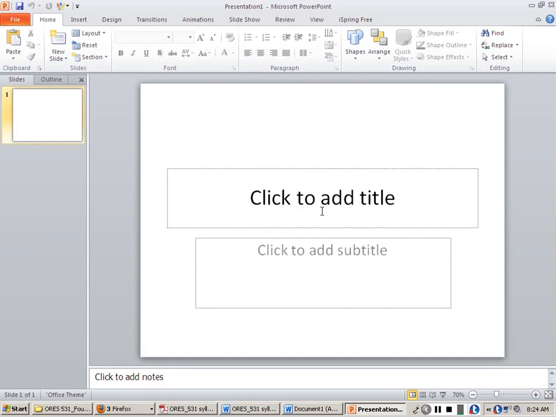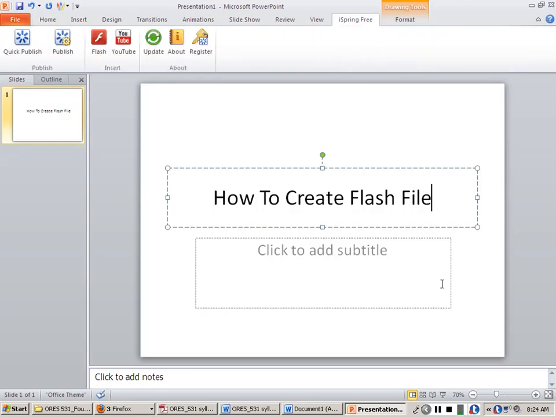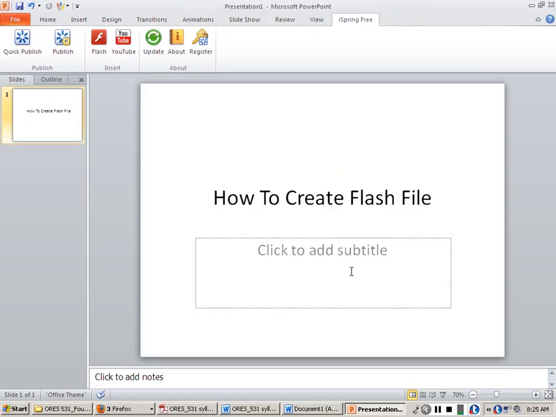And once you open PowerPoint, you can create your PowerPoint slide. Now, you'll notice up at the top that I have iSpring free software. The iSpring free software you can download. Just Google iSpring free. It's free software that you can download once you've created and saved your file. So let's see, we've created a flash file.